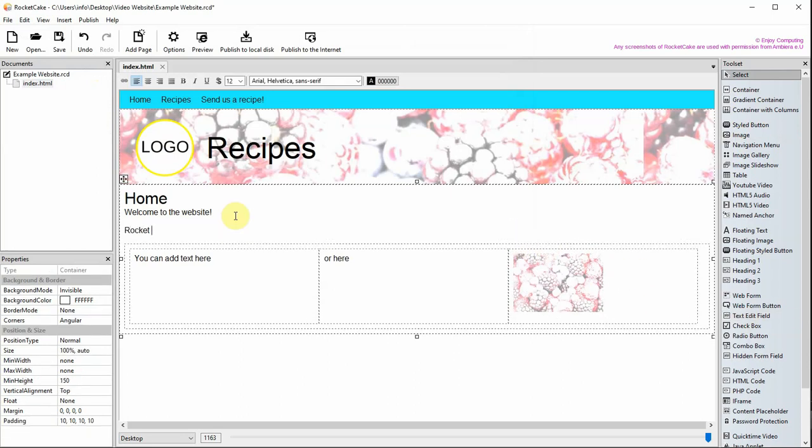RocketCake does not include a bullet point tool, so you can mimic them with a dash or create a small image and then insert it before your text.